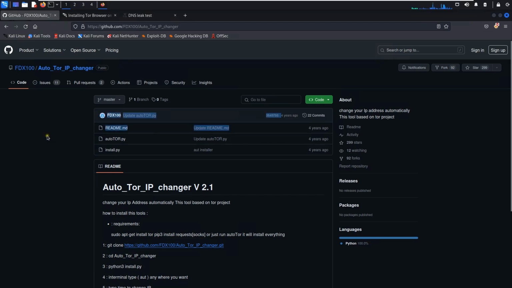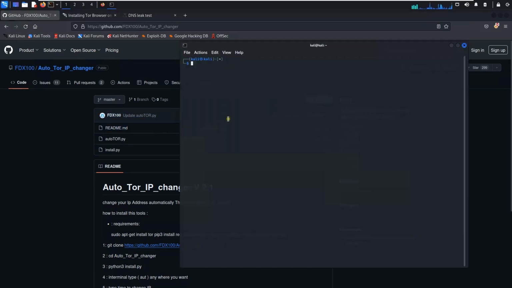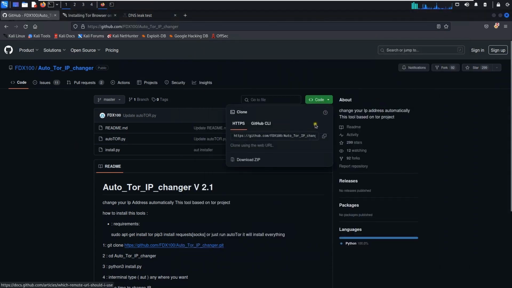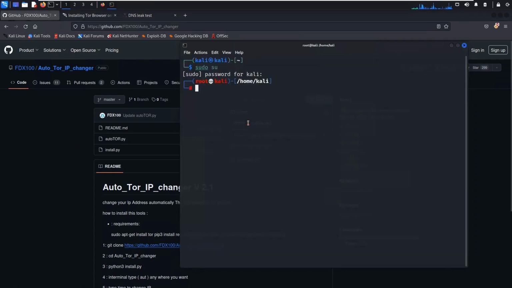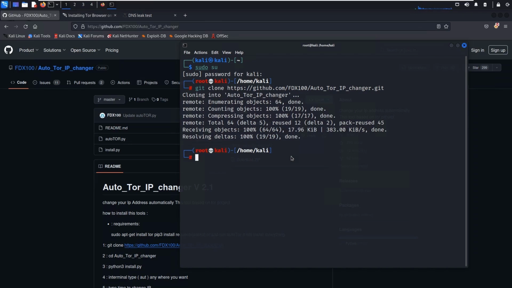With that being said, let's go ahead and open the terminal. Once you open the terminal, let me make it a little bigger, and you have to use sudo to enter root mode. Type your password there and you should be okay. Now let's copy this link. Once you copy it, type git clone, paste it, and make sure the spelling is correct, then hit enter. That will clone the auto_tor_IP_changer, and you can go inside the AutoTor IP changer folder.